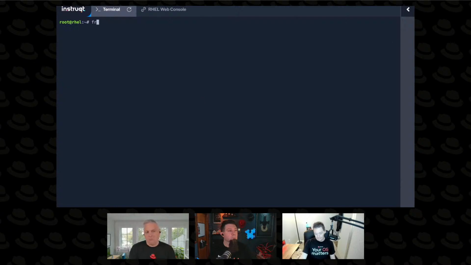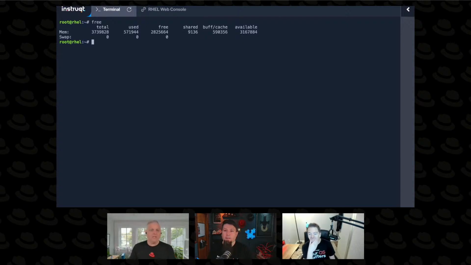If you're interested in how much memory you have, free. It'll give you the amount of memory, how much is used, how much is available or free, how much is being used for shared memory, how much is being used for buffers and caches, and then available is actually free plus shared plus buffer cache. But is that free as in freedom, or free as in beer? That's free as in unallocated.